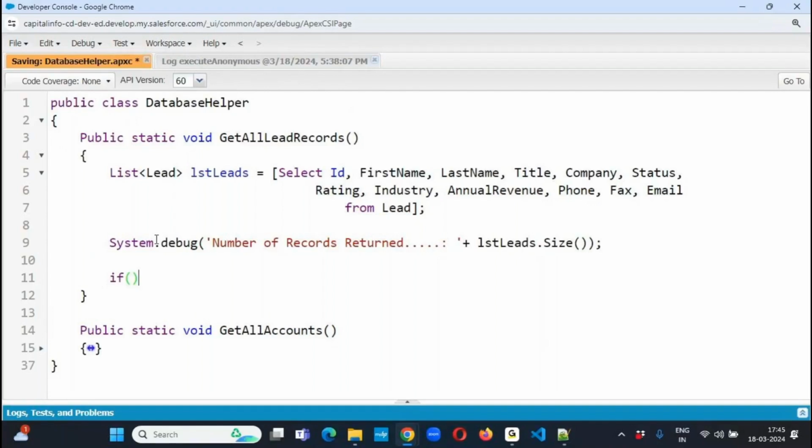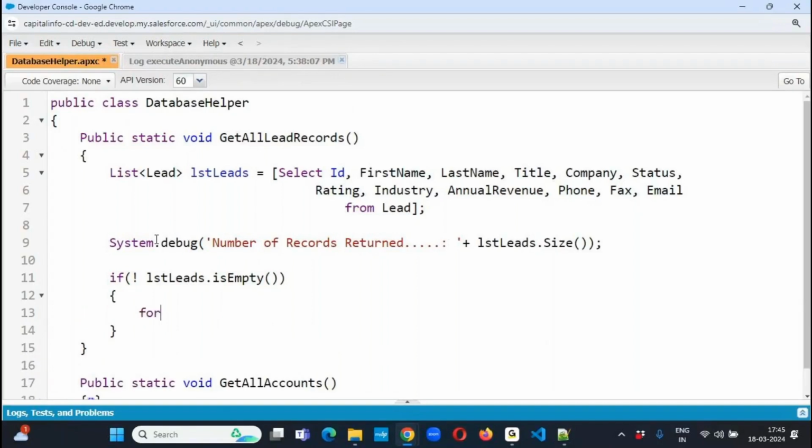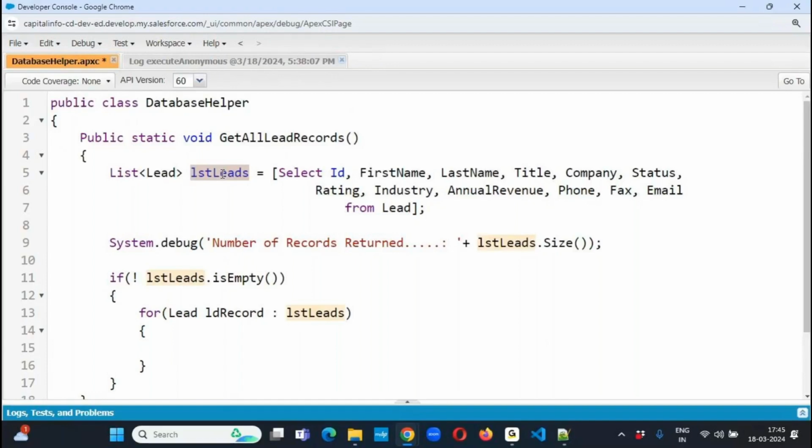Then I would like to check the condition here. If LST leads is not empty, I would like to iterate the collection. For each and every lead record from LST, whatever lead records we have collected, I'm collecting this collection. From this collection, I'm collecting each and every lead record. I'm storing the record value inside this LD record reference. From there, I'm representing these record values.